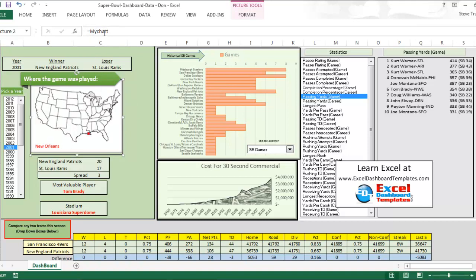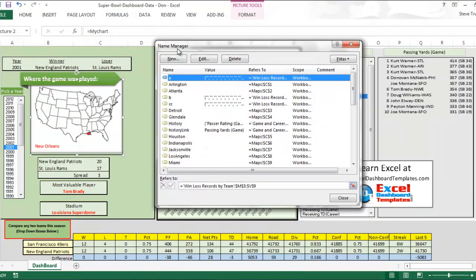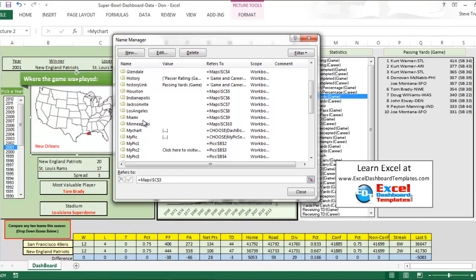a named range. So if we go up to formulas and we go to the name manager, you will see that if we scroll down a little ways, you have my chart. My chart is going to choose data based on a cell in dashboard of B7. And based on that cell, it's going to say it was either in Arlington, Atlanta, Detroit, Glendale, Houston. And so it is going to use the choose formula to actually find another named range.